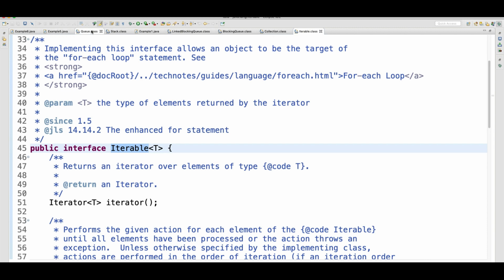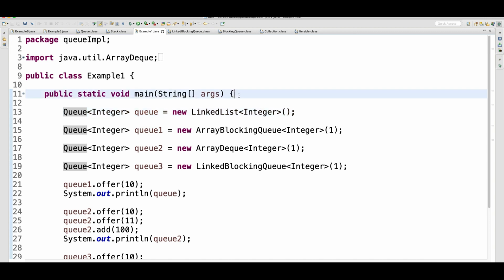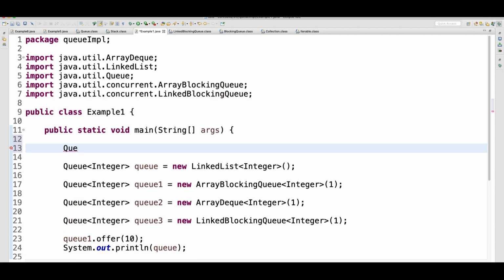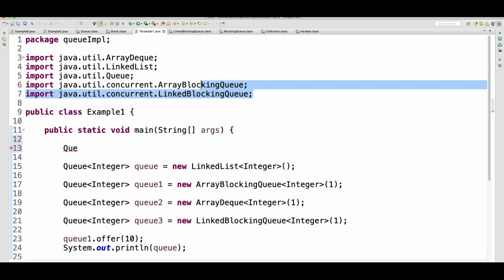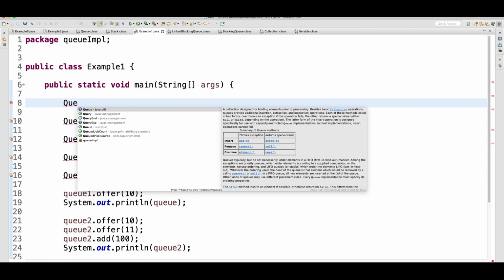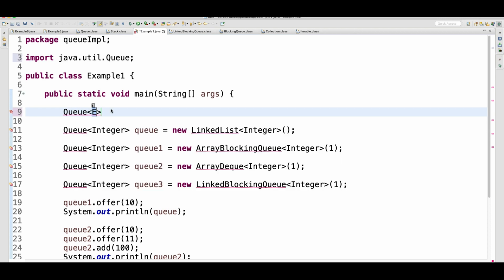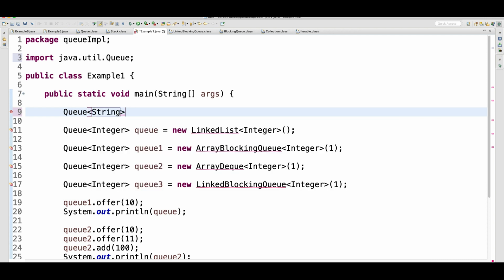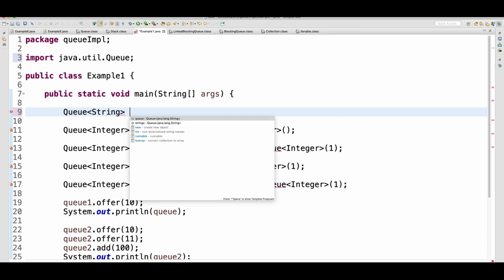If you go back to Example1, how do you create a Queue? Let me remove everything, including the import, because that's where people always get confused. Just write Queue. You can see it is part of the java.util package. Click on that. What is E? The type of object. I am going to store String. Press Control space bar, and it will give you the options to create the reference.